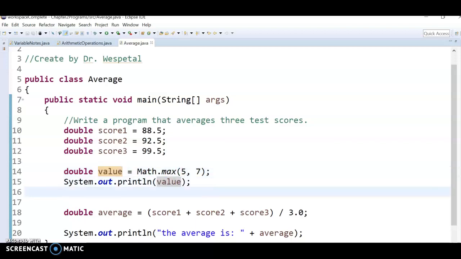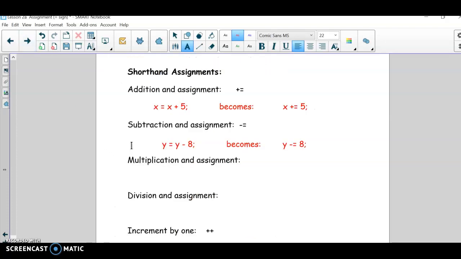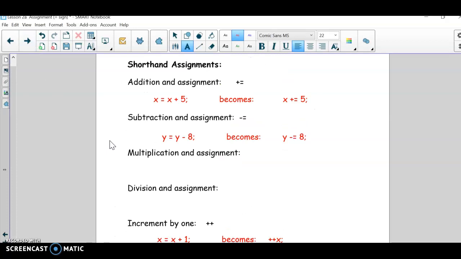Okay, next thing to show you is there's also a thing called shorthand assignment statements. It comes from updating this x, which happens pretty commonly, so they have a shorthand way of doing it. These you probably want to write down.